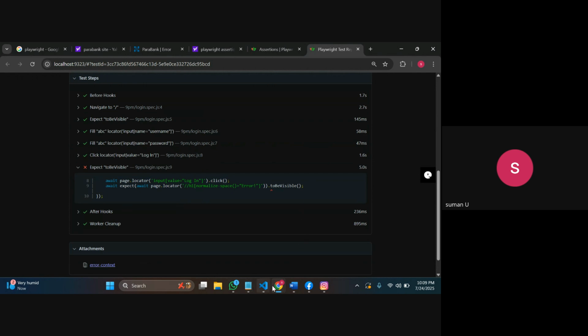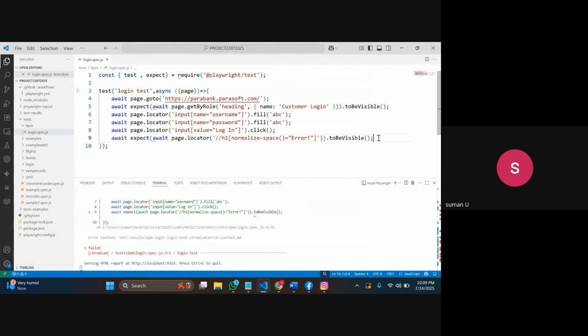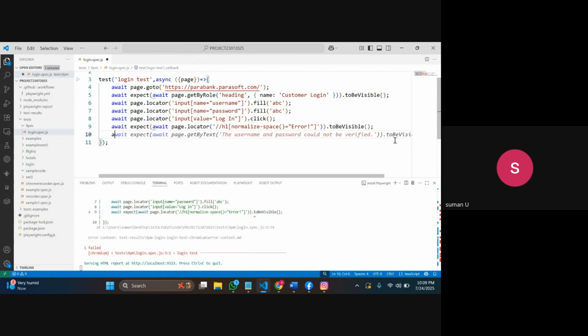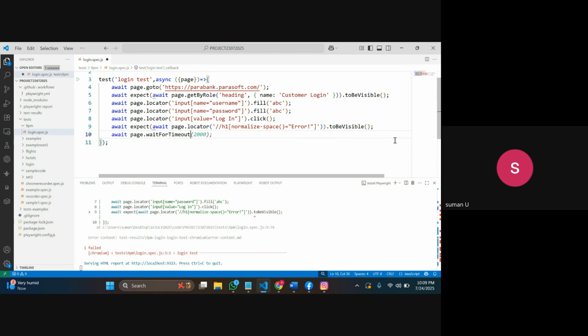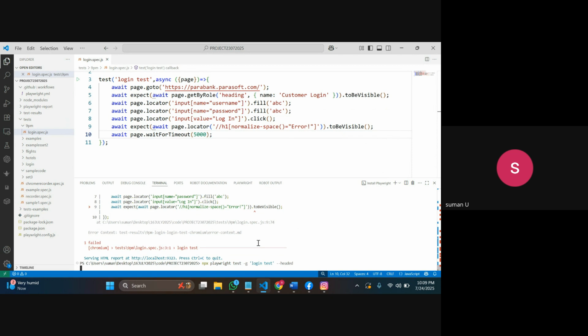Let me just rerun it. After checking this, here I am writing some wait time. So I am simply saying await page dot waitForTimeout, and I am giving here 5,000 milliseconds. It means 5 seconds. Now again I am running the same script. You need to come out of this particular report, so press Control C, and then you need to run your last command.